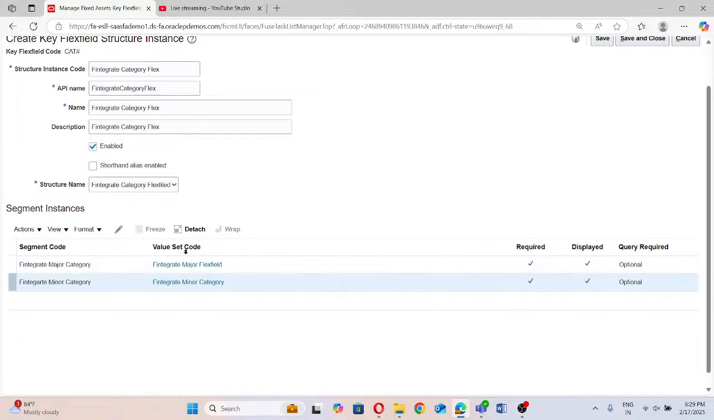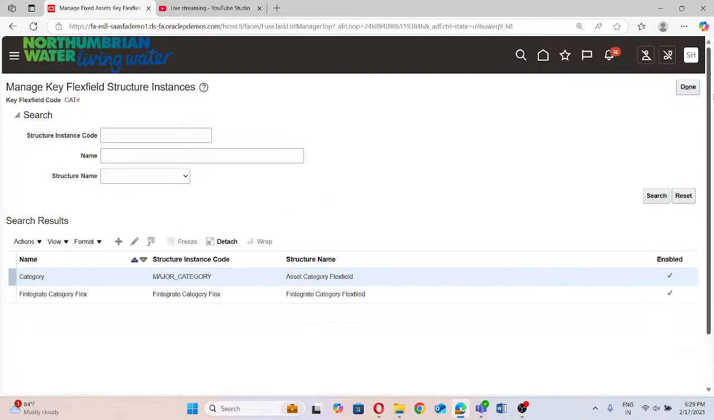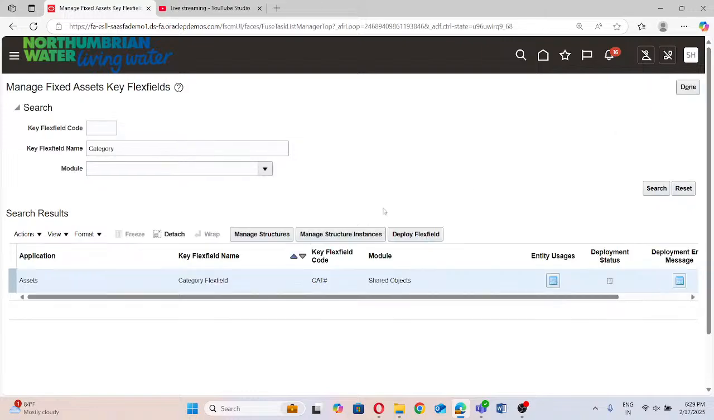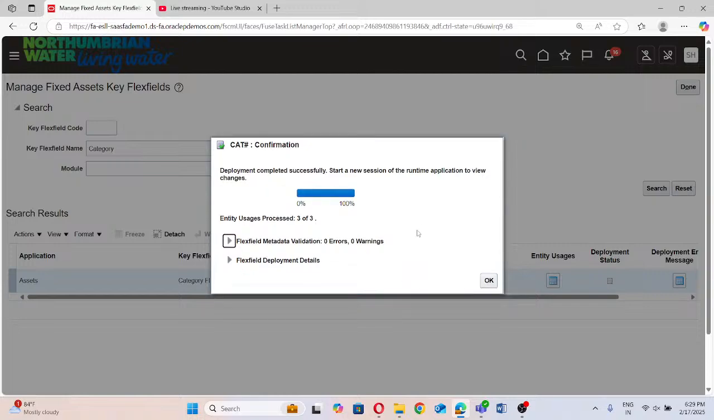Now we have to deploy. When we deploy, that means the flex field is going to come into the instances. That is why we deploy. Whatever changes we have done, whatever category we have created, we have to bring into the instance. That is why we have to deploy it. Now save and close. Done. Now deploy flex field. So no error. Click on OK.